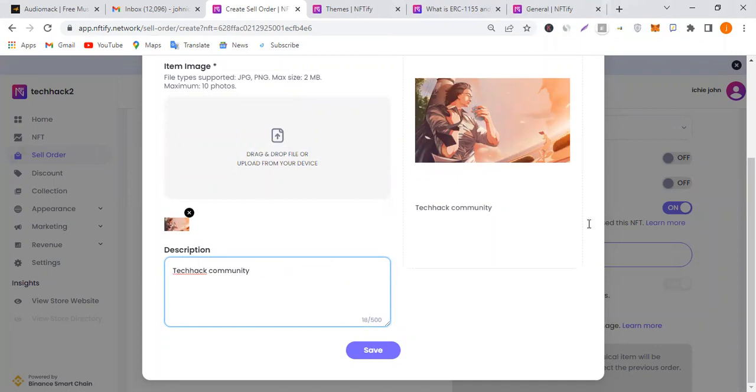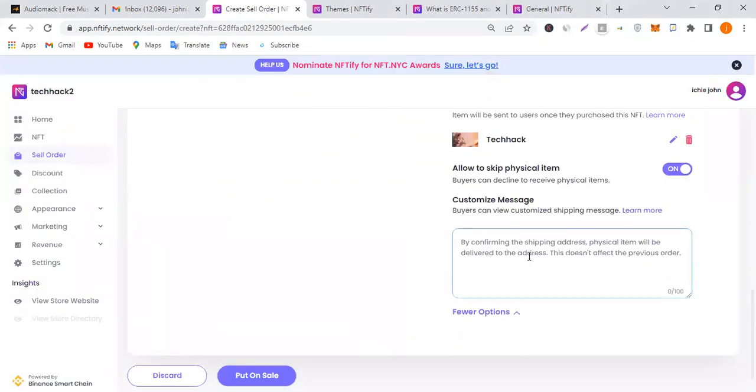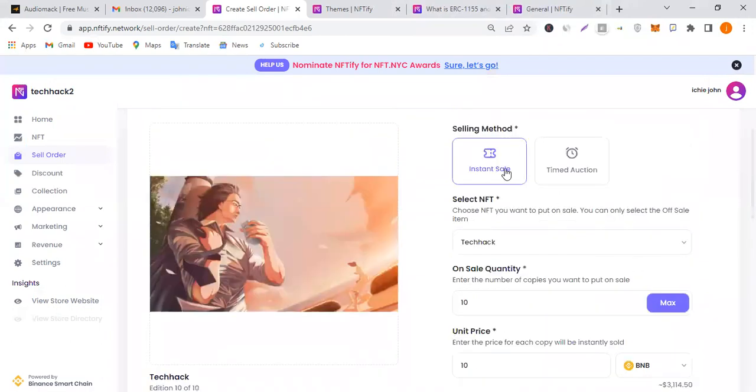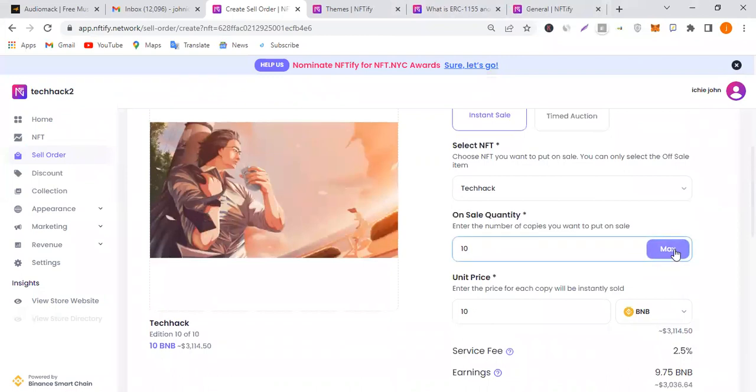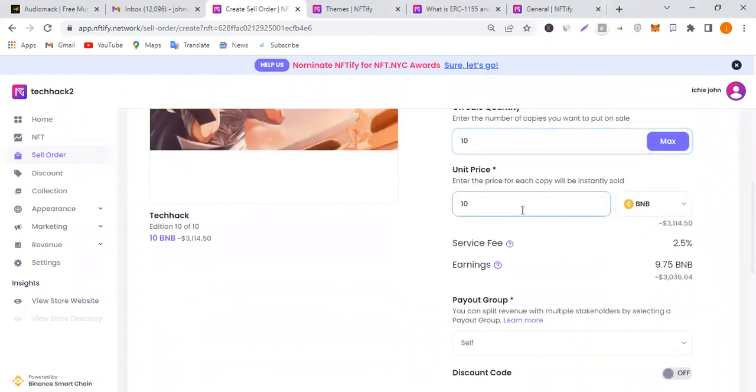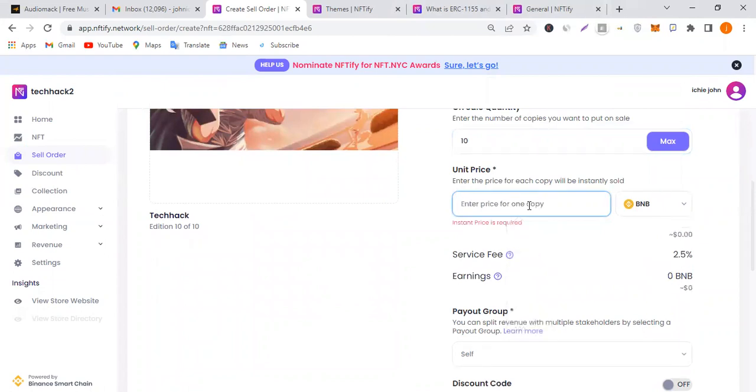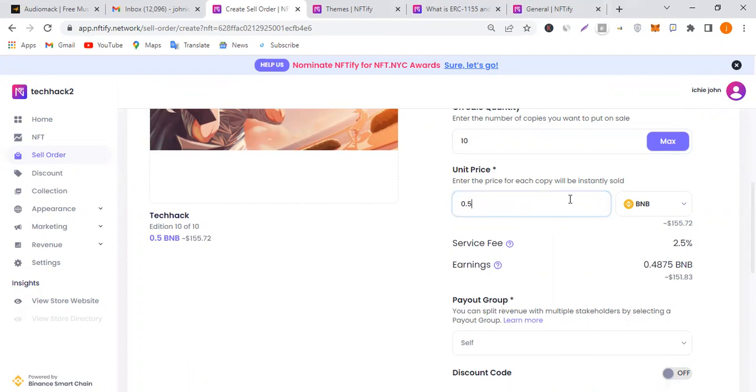Right. So here you go. Now you added the stuff to it. Now sale quantity max. So for 0.5 BNB. So that's it.